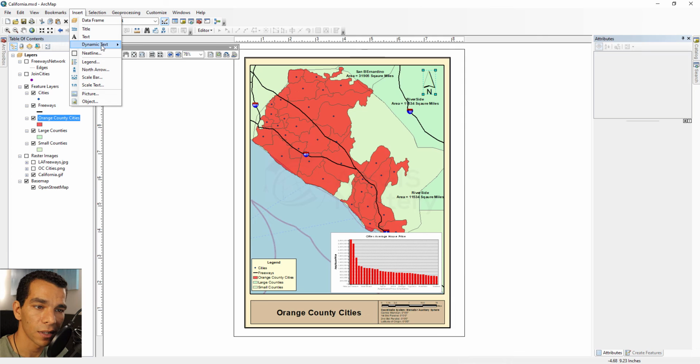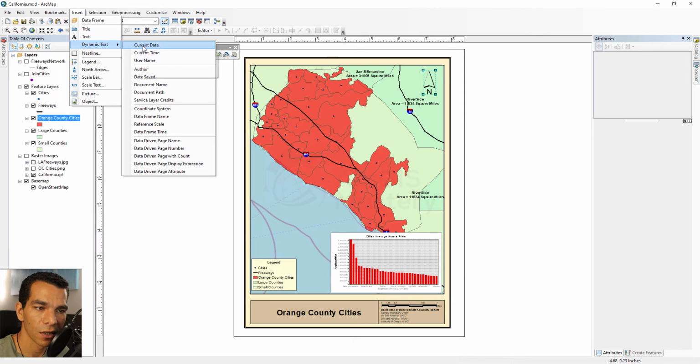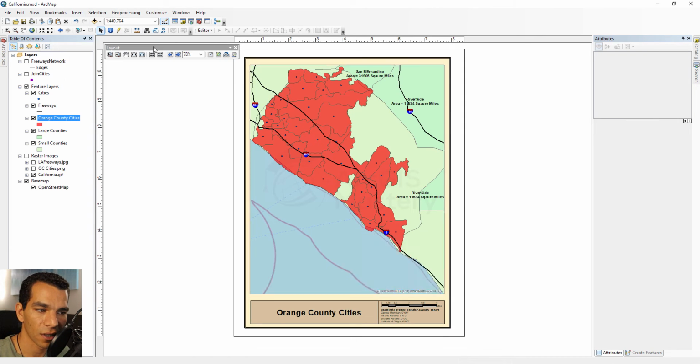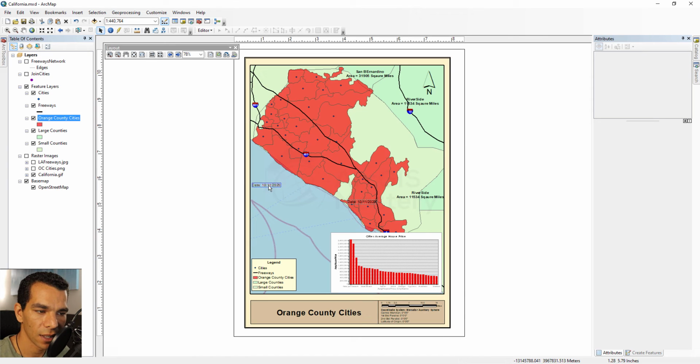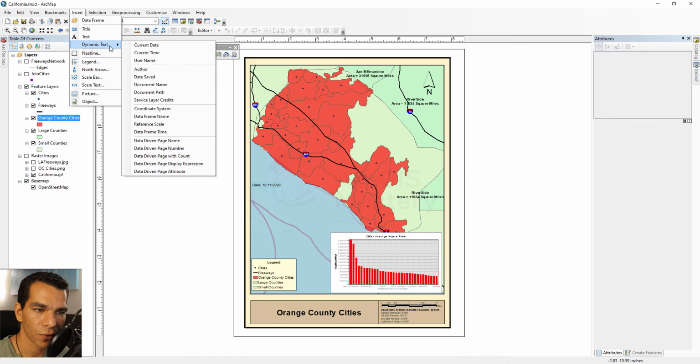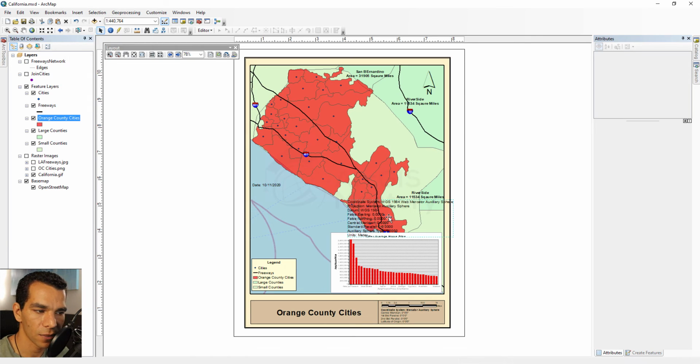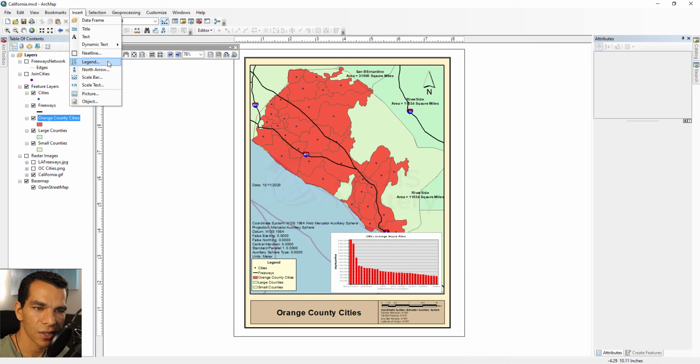You can also insert dynamic text, and here you can show the current date. You can add a text right away, so if I enter the current date, it will add today's date, and this can represent the date this map was created. And you can insert another, for example, current time, username, author, or any of these dynamic options right here. Say for example, let's enter the coordinate system, so it will enter the information for the coordinate system for this map right here. Also, we can come here and insert a scale bar, or if I want to add one, a picture or object. We did that earlier in the course.